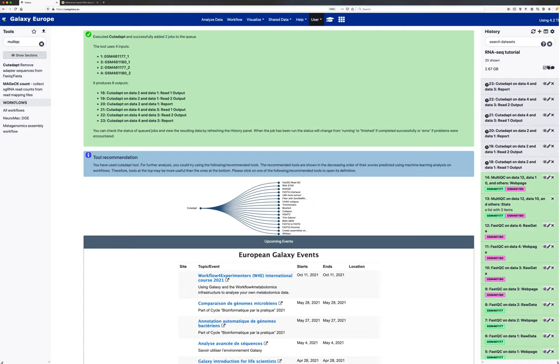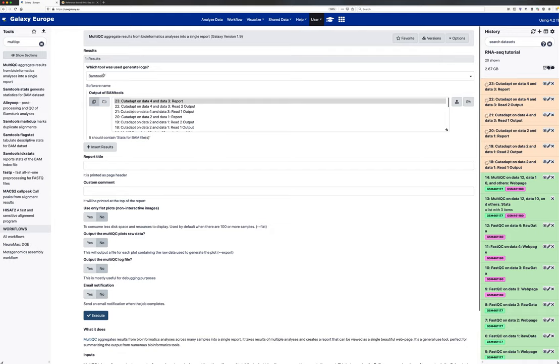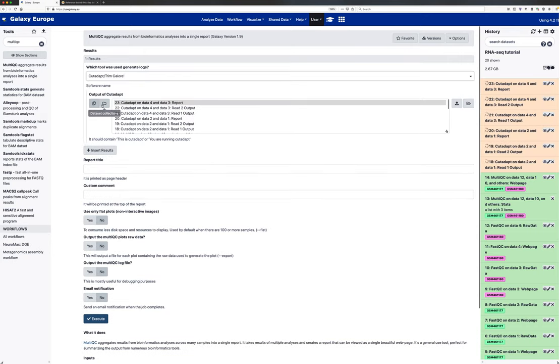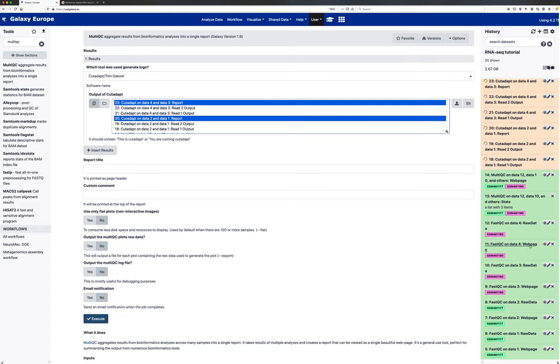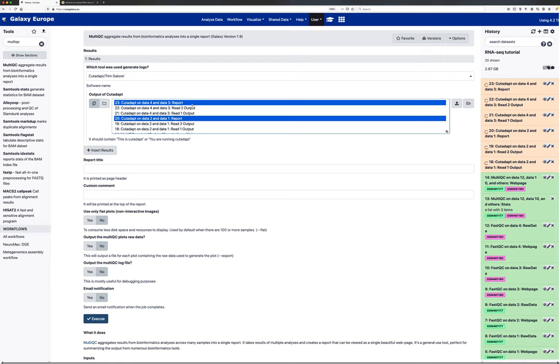So I recommend that while Cutadapt is running, you also already start MultiQC. For MultiQC, you search for which tool has been used, Cutadapt, and then you need to select both the reports. You have two reports that have been generated, because we don't have four Cutadapt runs, but only two, since we already used the two samples together. So we have two reports that we need to aggregate using MultiQC.